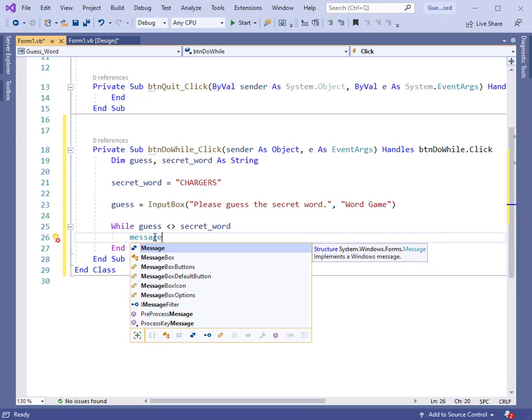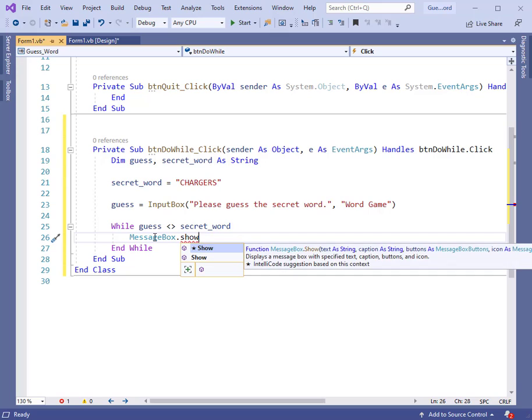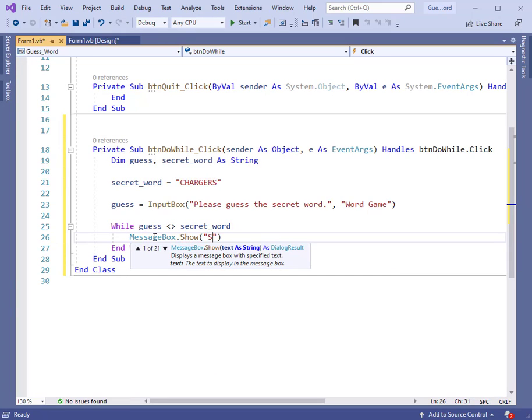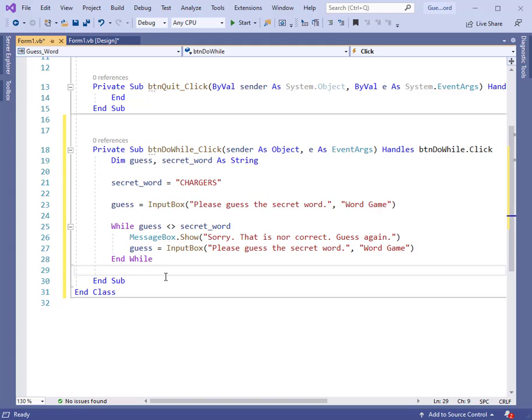So let's use a message box this time. So remember the message box, MessageBox.Show. Then we just give them a message. Let's say, sorry, that is not correct. Guess again. In order to let them guess again, we will use the input box. So we can take that line from outside the loop, we can copy it and paste it inside the loop here. Now, given only this small amount of code, let's run the program and see how it works.